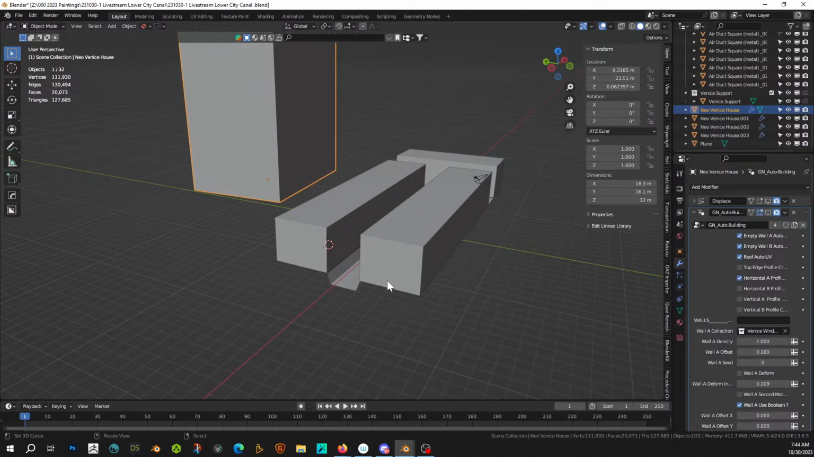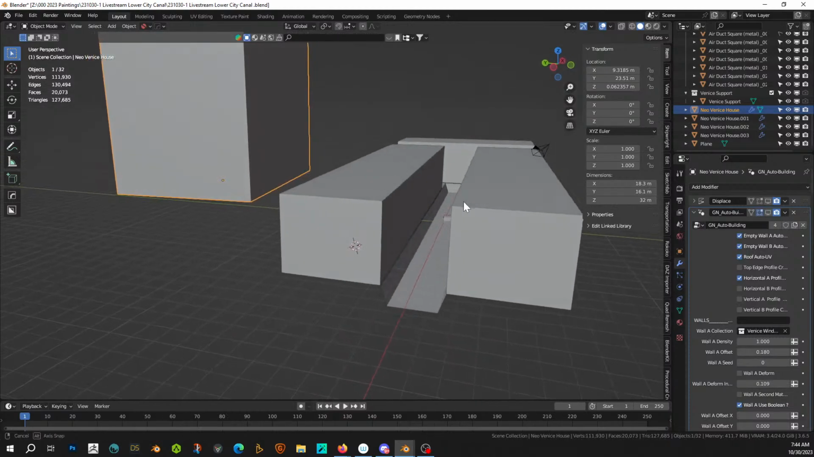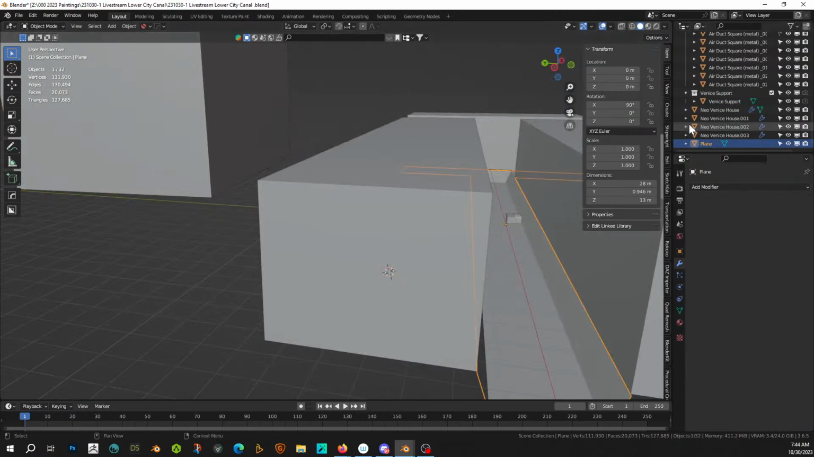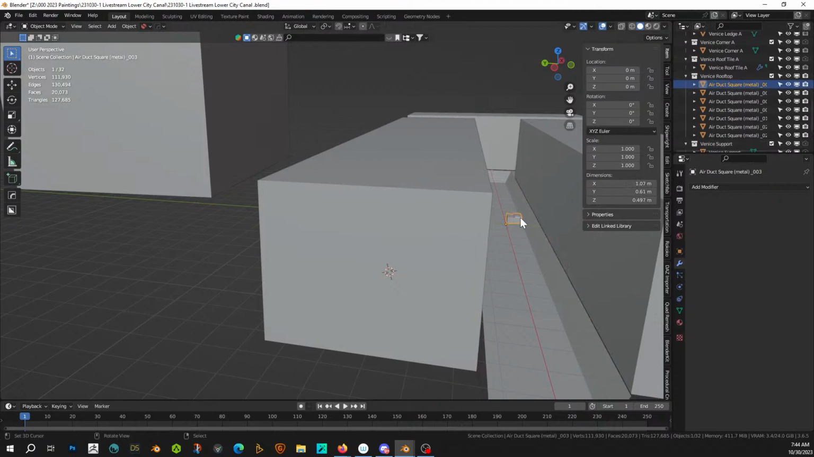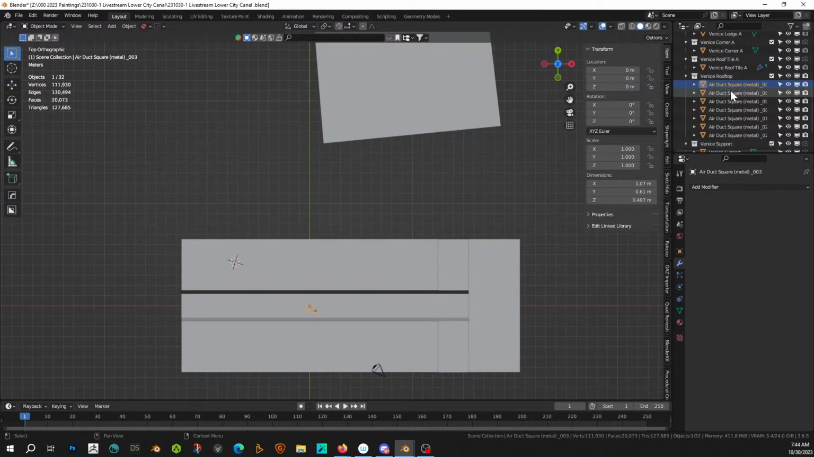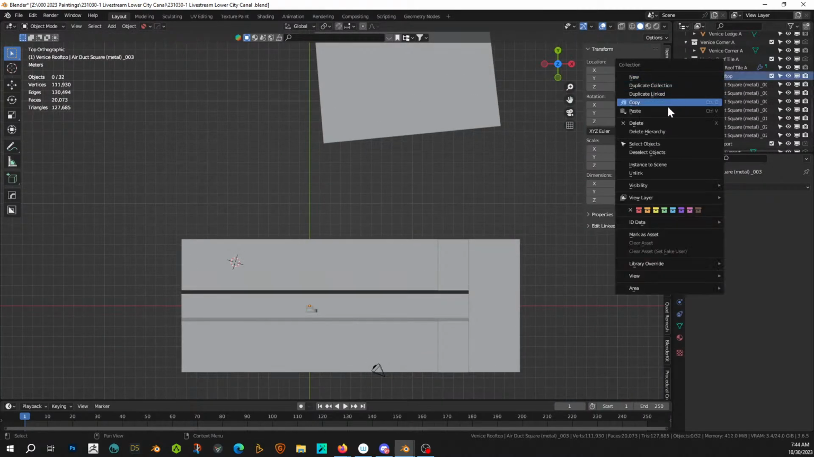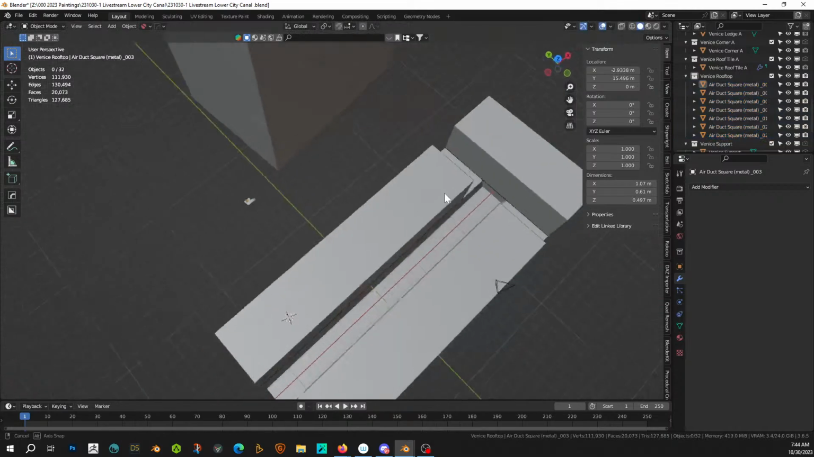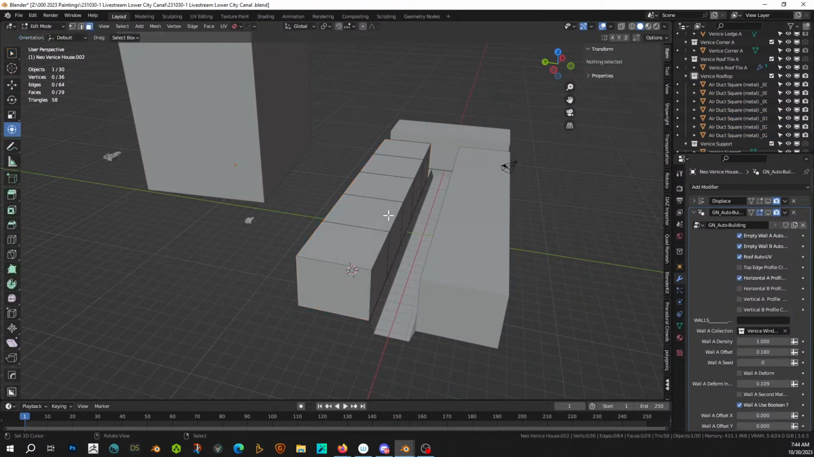Nice. Learning about the nodes. Ah, yes, the nodes. There's my rooftop. I'm just going to select all these and G, get them out of the way. There we go. Okay, back to here again though.